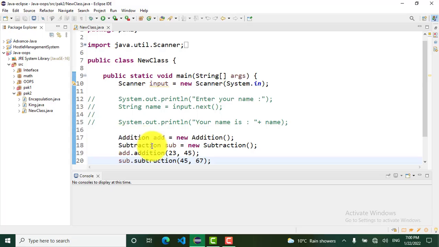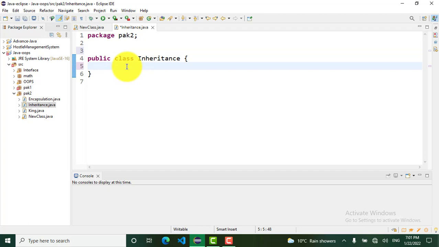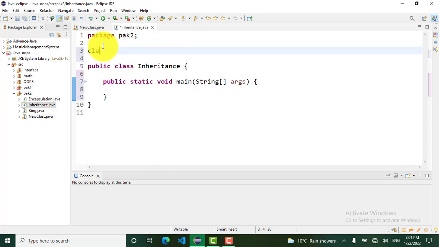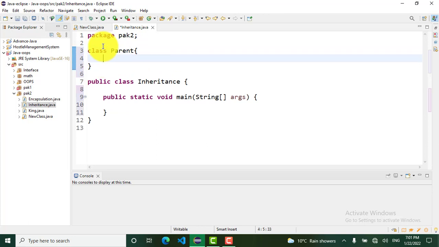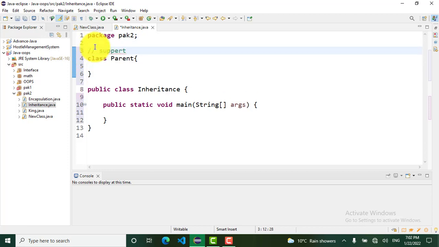In Java, I want to create a new class in package 2. In this package 2, I have one class, the public class Inheritance. I create the main method of this class. That is the main method of this Inheritance class. I want to create another class. I create another class, Parent. That is our superclass, meaning we inherit the methods and attributes from this superclass.